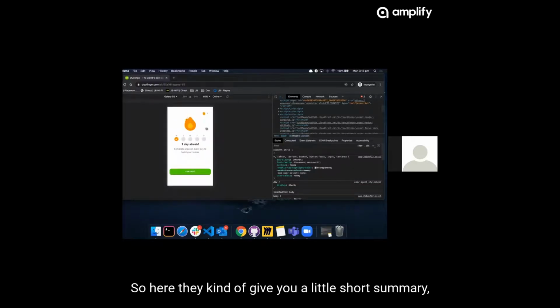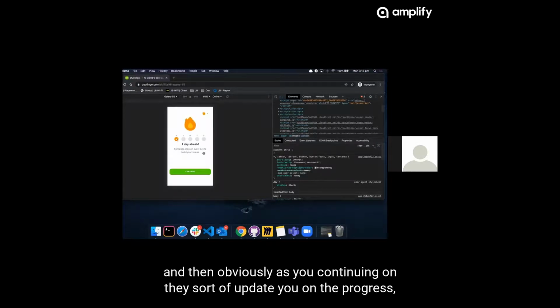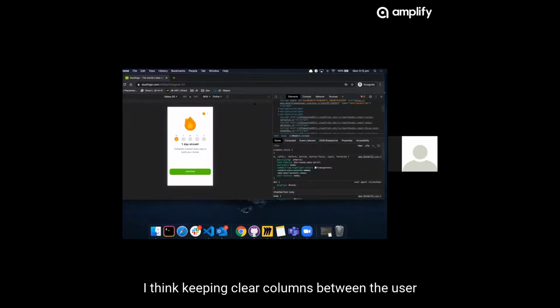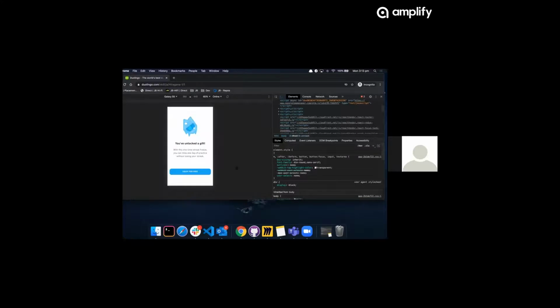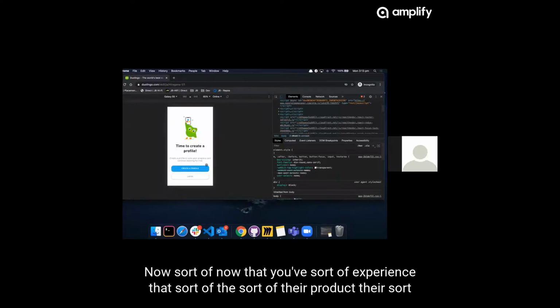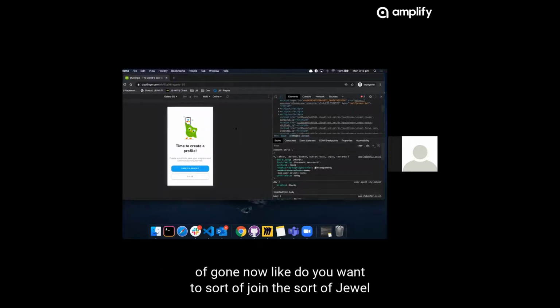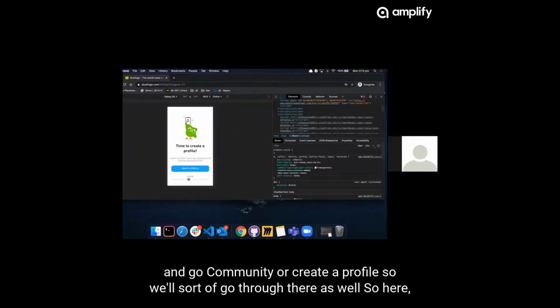Here they're giving you a little short summary. This is your first day, and then as you continue on, they update you on the progress. I think keeping clear comms between the user and your product is super important in these aspects. Now that you've experienced their product, they ask, do you want to join the Duolingo community or create a profile? So we'll go through there as well.